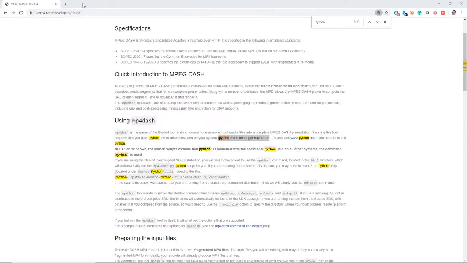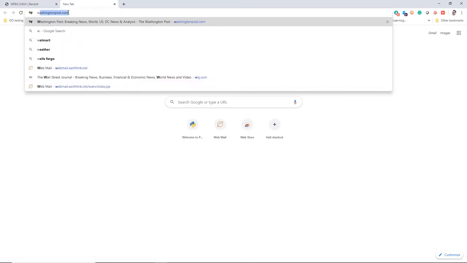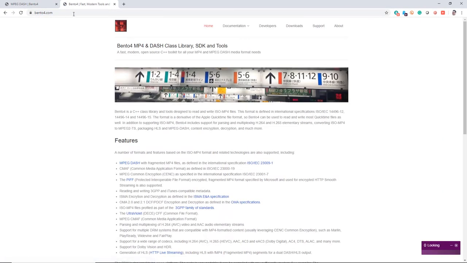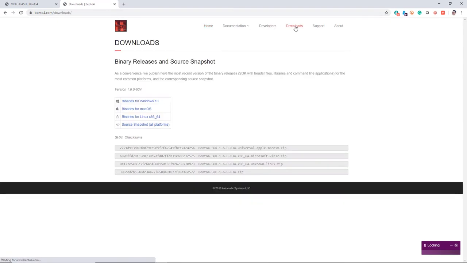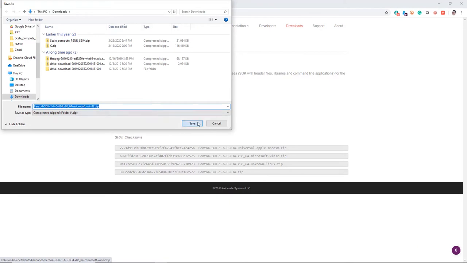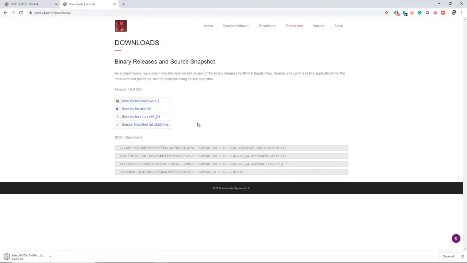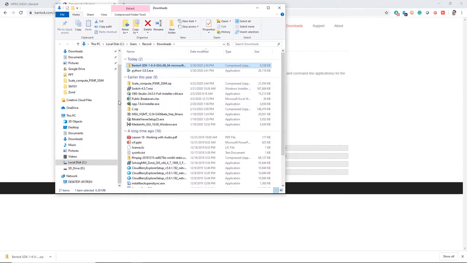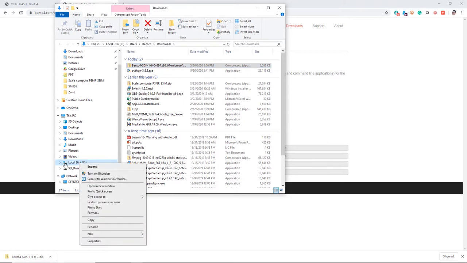So one down. Next, we want to go to Bento4. We want to download the binaries for Windows 10. We'll send these into our downloads folder. Very tiny, show in Finder. And what I want to do is create a Bento4 folder.